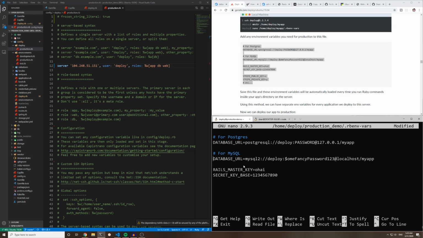We also don't have MySQL, but if that's what you're using, then feel free to. But we do have Postgres, so we say DATABASE_URL, postgres://deploy, and my password is just password, which is why I said it like that so that you guys could see it. And then it's /production_demo.